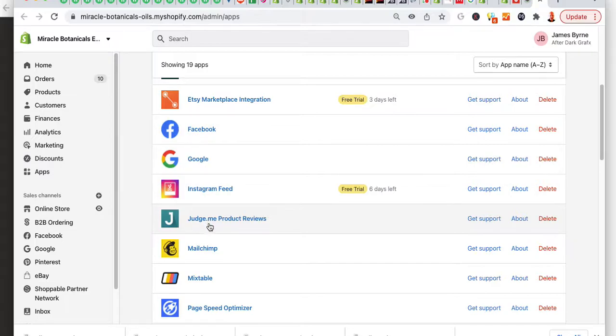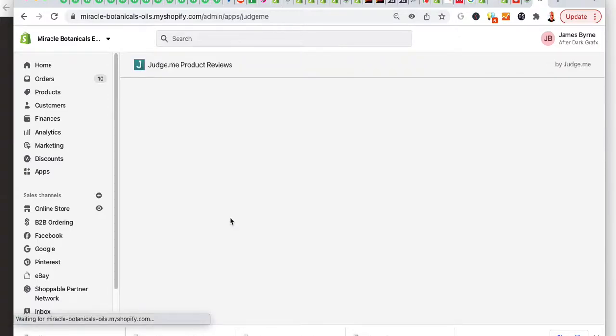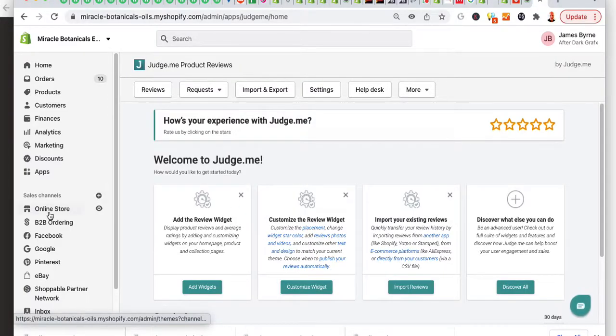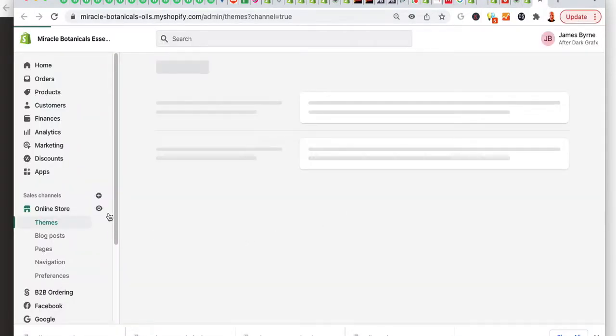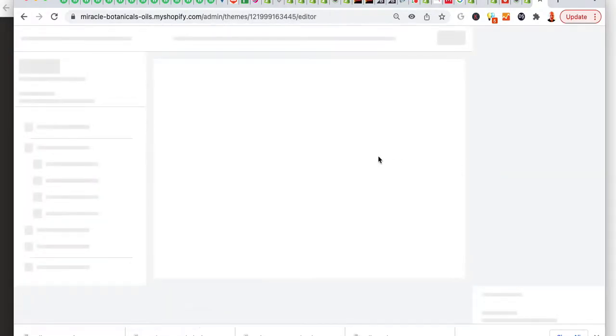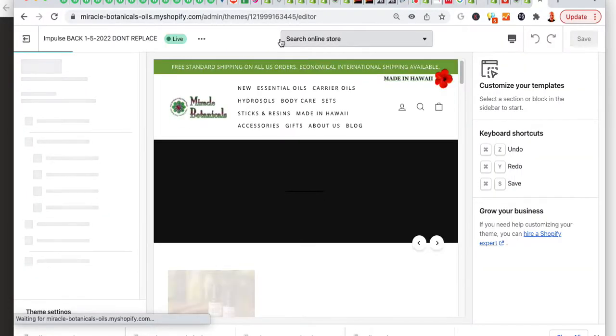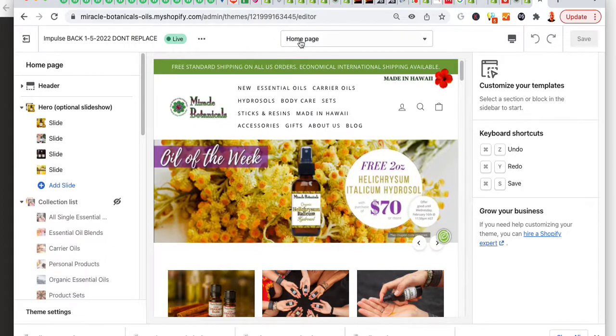So we're going to go ahead and click on a couple things. In order to get this thing to work correctly, right now it's been installed. So I'm going to go ahead and click on Judge Me. And then what I always do is I'll go ahead and go to Online Store, open link in a new tab. And then I'll come over to Customize. And then you're going to select the default product page. But I'm going to do that in a moment.